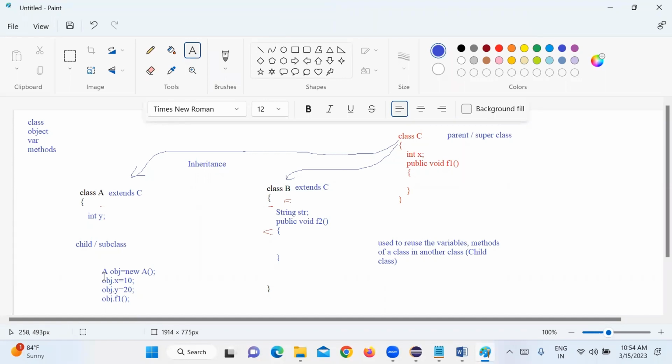x and y are the 2 variables and one f1 method. That's all, right? So obj dot, what can I access here? The x variable, y variable as well as the f1 method. Understood, right? Now, if you create an object for the child class, we can access the variables and methods of the child class as well as the parent class also. Okay, right?